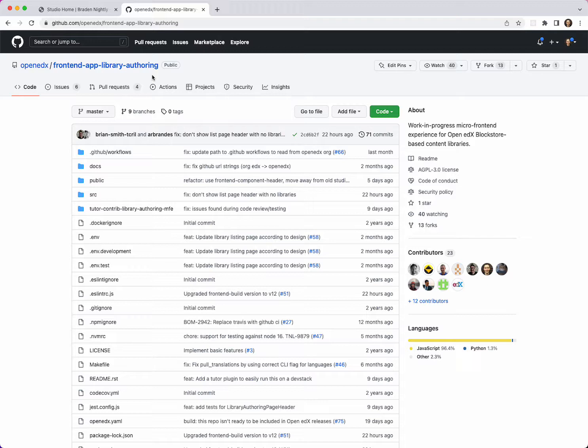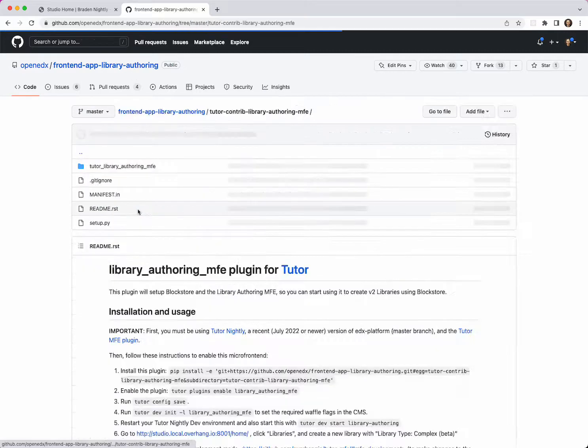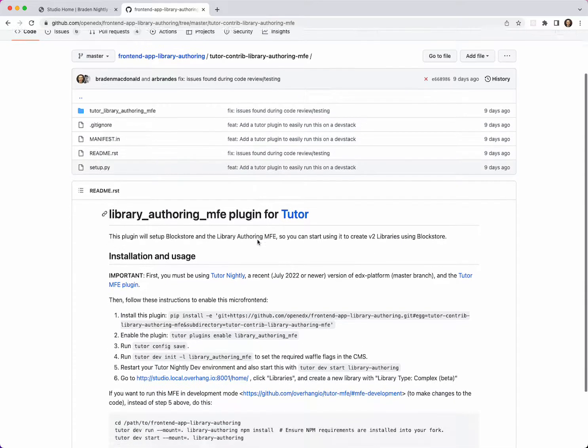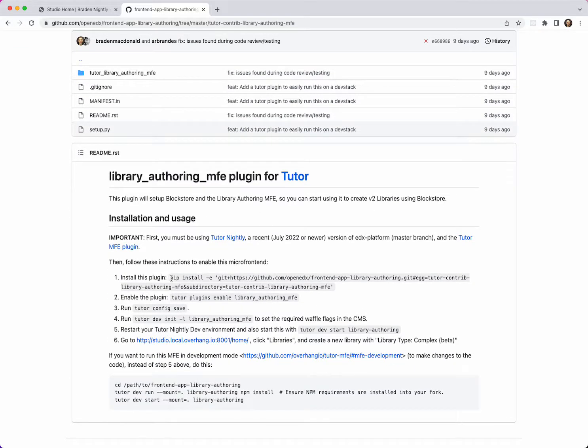So if you're an OpenEdX developer or a deployer using Tutor, then go here to the GitHub repository for the library authoring front end. And if you click on this folder, which is linked from the README as well, you can find this Tutor plugin that will set it up for you and configure Blockstore and do all the details so that you can just start using it. To turn it on, you'll need to run these 5 commands that are listed here. Basically, install the plugin, enable the plugin, update Tutor, automatically configure Blockstore, and then start the new front end.